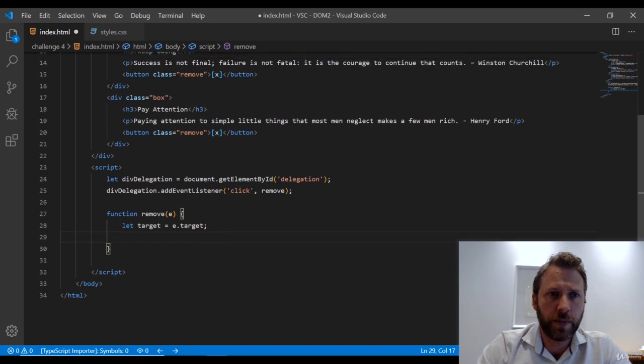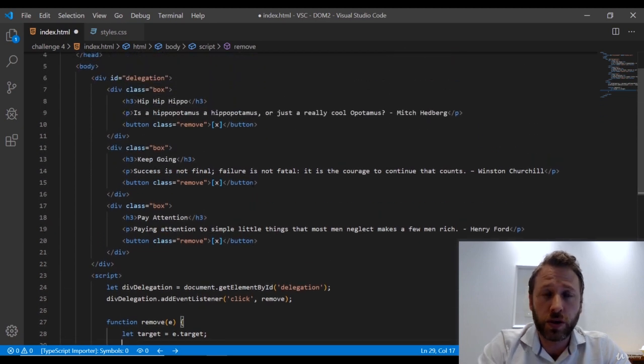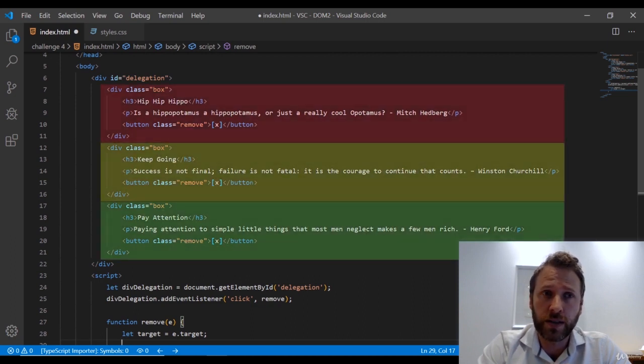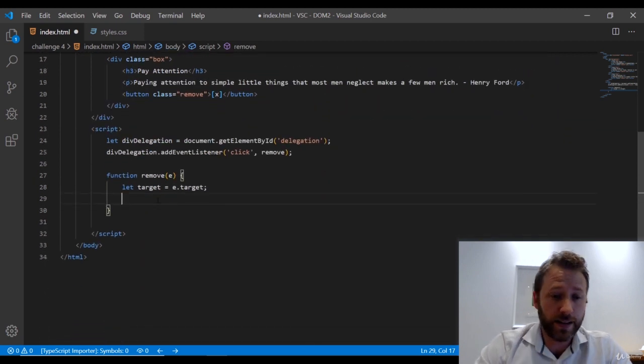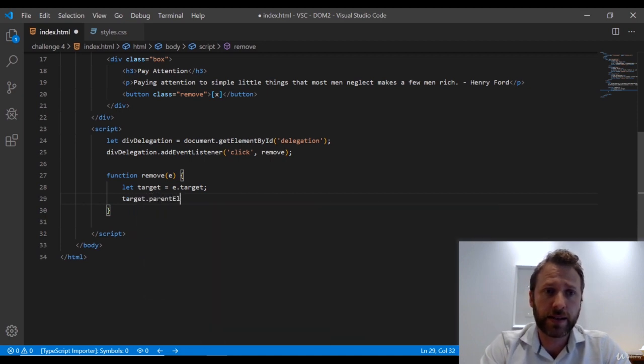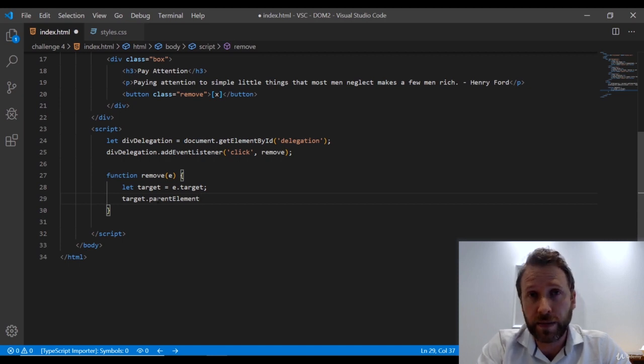Let me just scroll up here. Each quote is wrapped in what? That's right, it's wrapped in its own div element with a class of box. So if we click inside a quote, we want to remove its parent element. And of course, if you remove its own parent element, it's removing all the children as well. With that said, you might be thinking the easiest way, Clyde, is just to grab this target, access its parent element via the parentElement property.